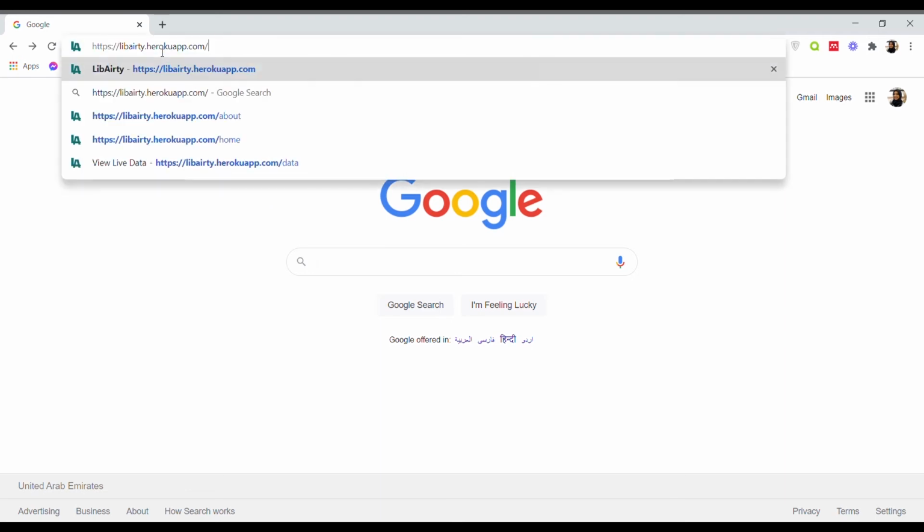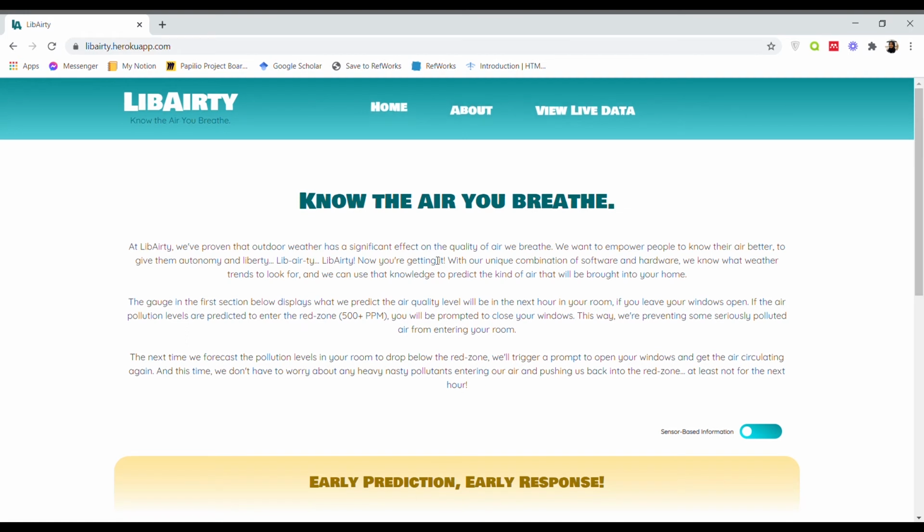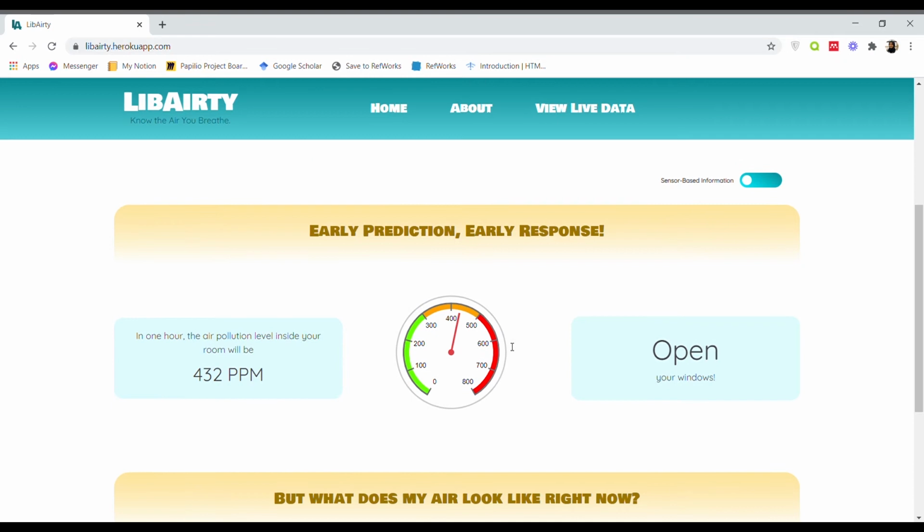How do we get there? We go to liberty.herokuapp.com, press enter, and then we come to the main home page, which gives us a bit of an introduction on what the project is about, and then takes us to the main early prediction, early response section, which tells us what the air pollution is predicted to be in an hour, which is 432 parts per million, which is also represented in a gauge form. As you can see, it's in the orange zone, which is relatively safe.